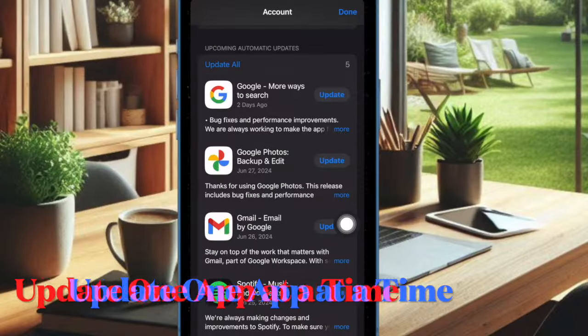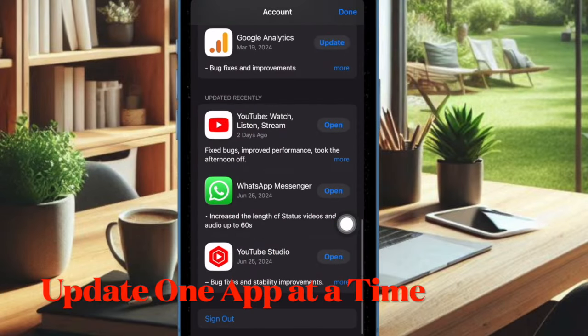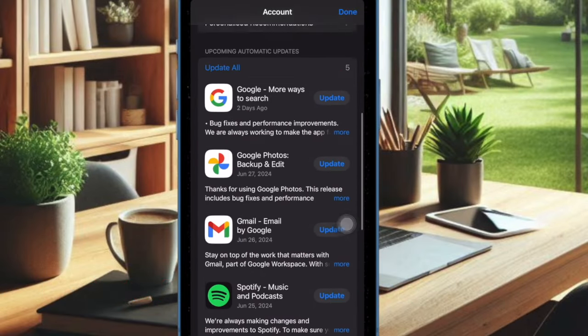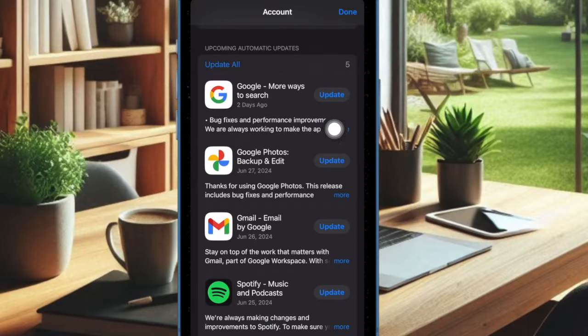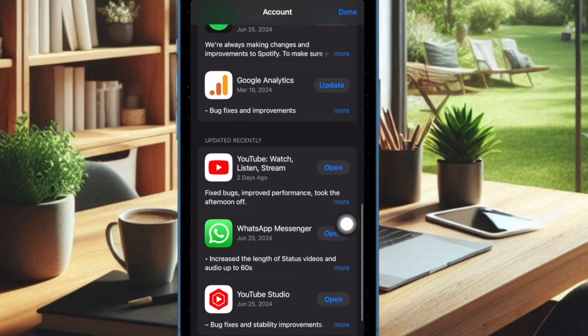Are you trying to update multiple apps at once on your iPhone? If the answer is yes, there is a decent chance that it might be coming in the way. So, I will suggest you to update one app at a time.